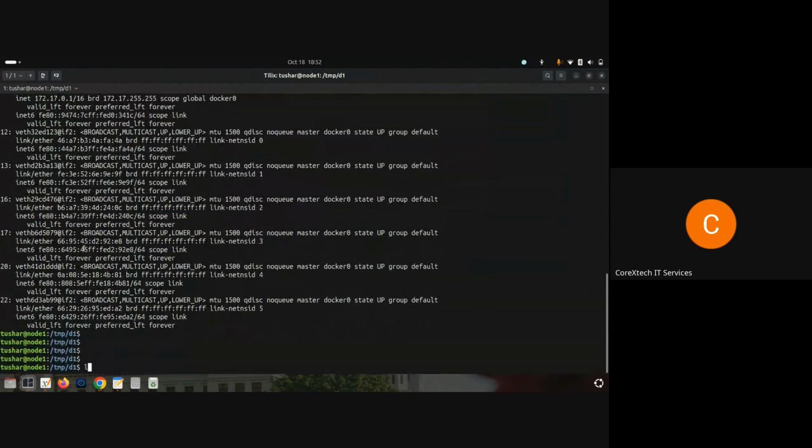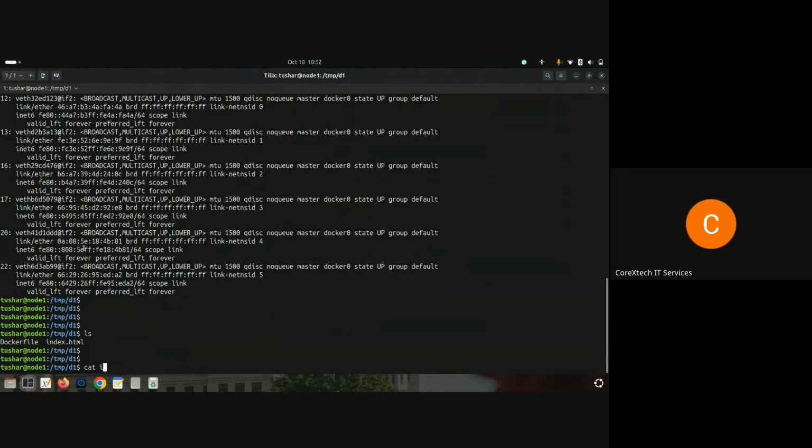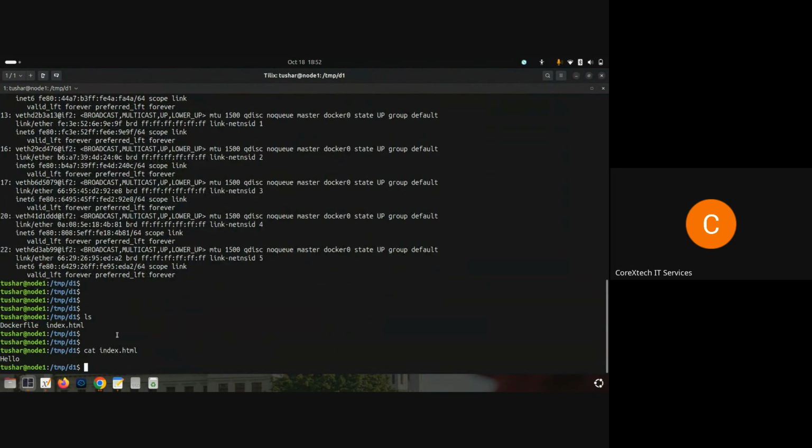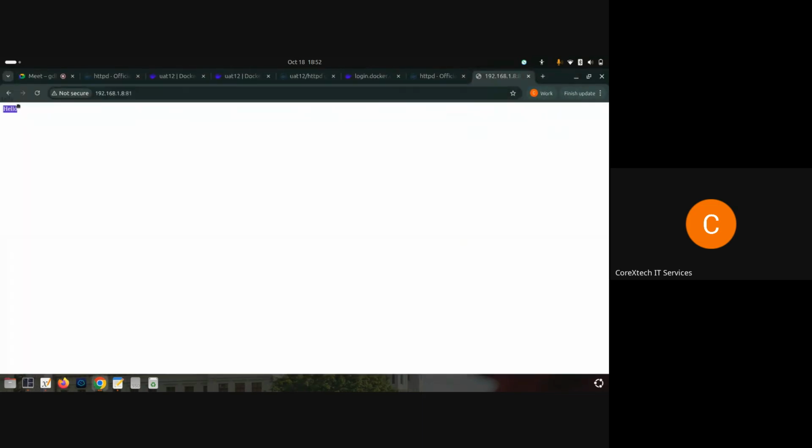I will show you that also. This index.html file we copied into our container image. That's why we can see this hello on our URL. This is my host IP and port number 81.